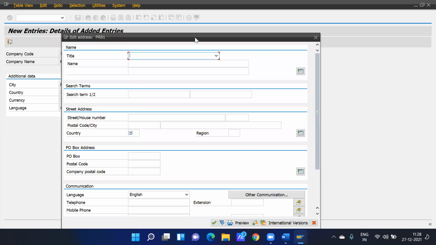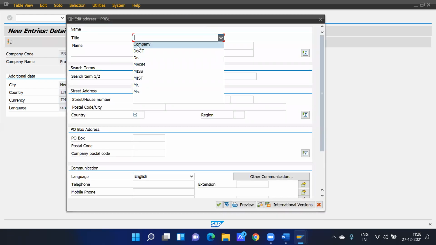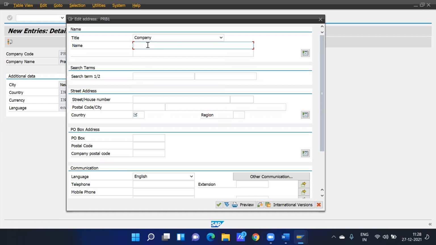The system will prompt you to give the communication address. So if you want to get communication in the company's name, then you have to click on copy. And if you want to give some personal name, Mr., Mrs., then you can opt for that. I have given company here. I need all the communication in my company name. So let's say Prabhu Motors India Private Limited.